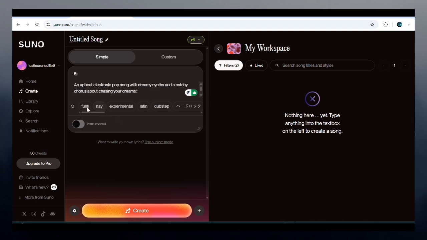Next, pick your preferred genre, mood, and language, or if you're using custom mode. Suno AI can handle anything from pop and rock to classical, EDM, hip hop, and more. Then hit Create. Give it a few moments.